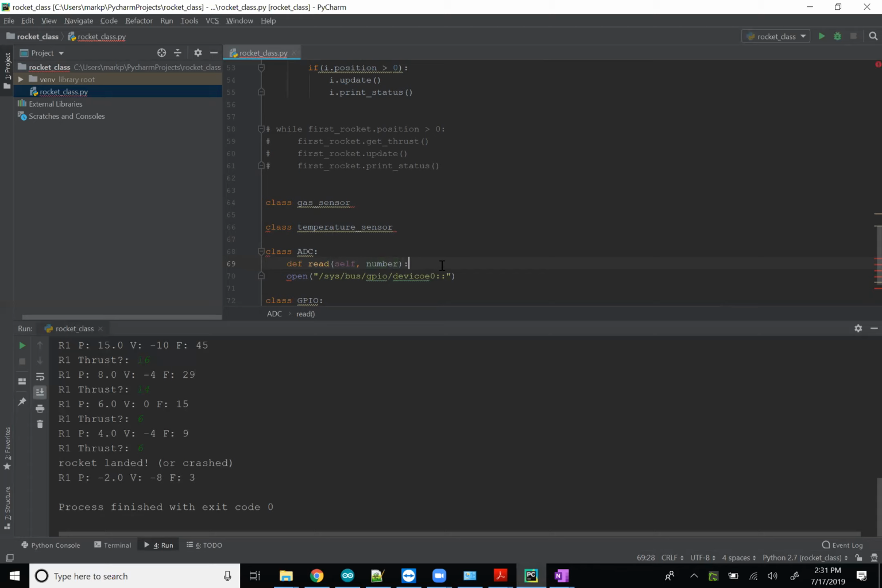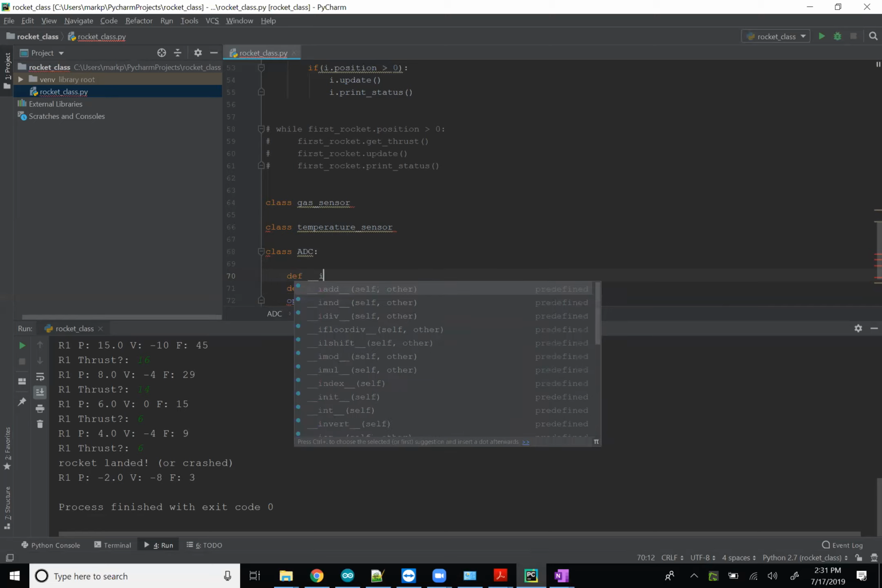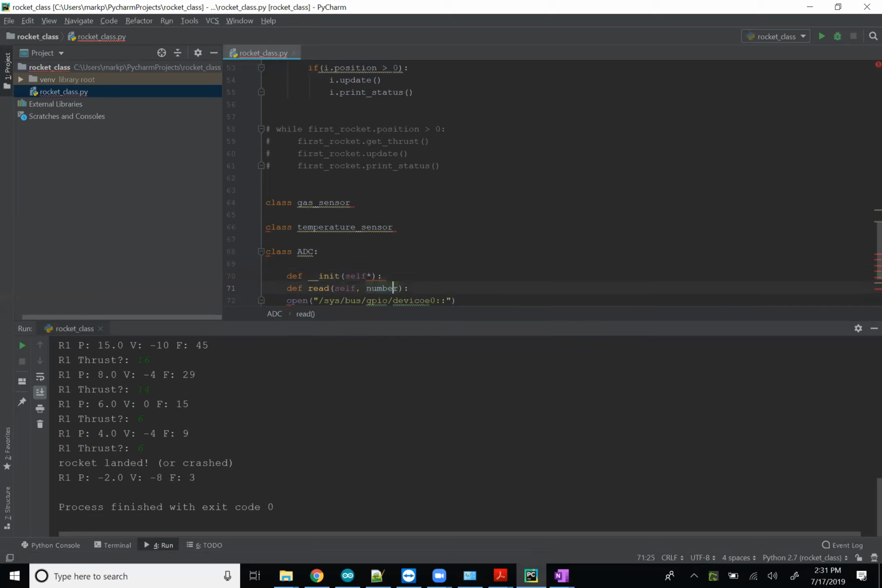As you will recall, there are 6 ADCs on the UDO board. And to read each one, you kind of got to change these numbers around a little bit. This would be a really excellent thing to define once when you first create the object. So right at the beginning, when you initialize, define init. You define your ADC, you're going to give it a number.